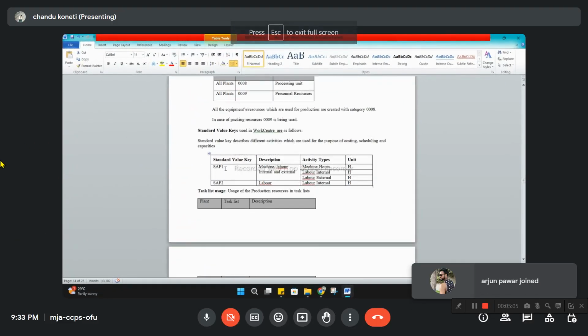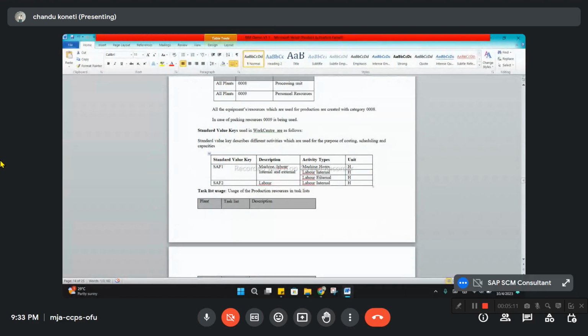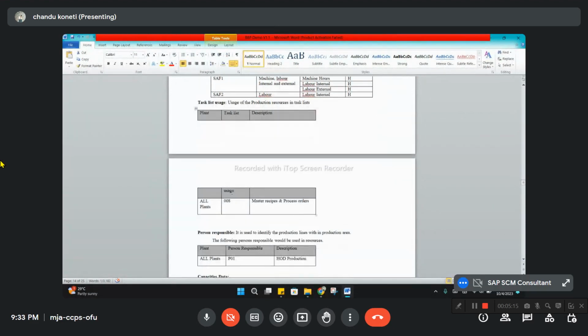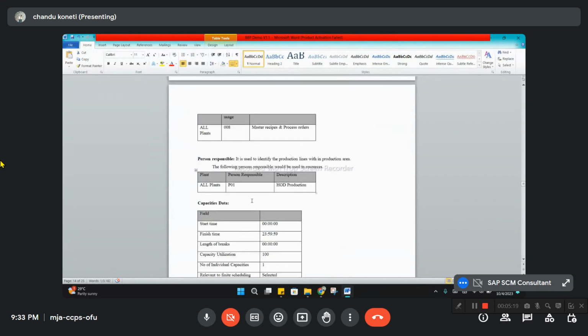So for Safami 1, we gave an SVK code as SAF1, which captures these three, and this is another one. And task list usage is similar, generic for 008. And this is a person responsible.